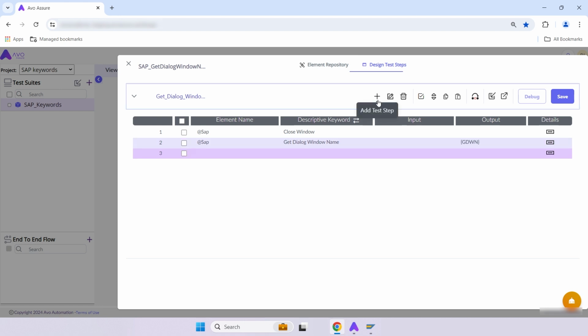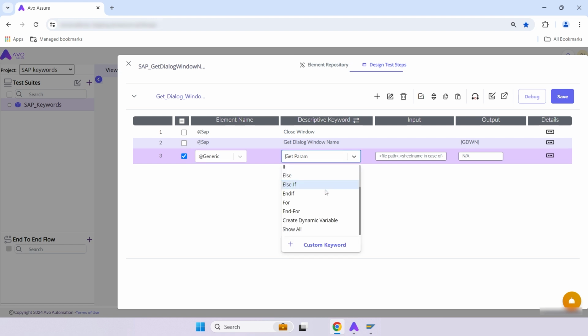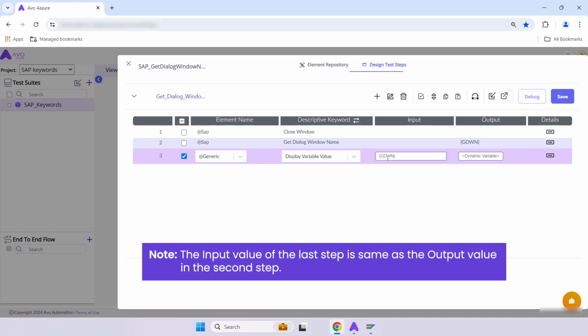Now, add one more test step, and select @Generic as the element name, and display variable value as the descriptive keyword. Once done, enter the input value as {GDWN} in curly brackets, the same as the output value in the second test step.